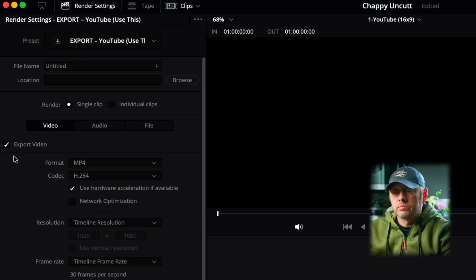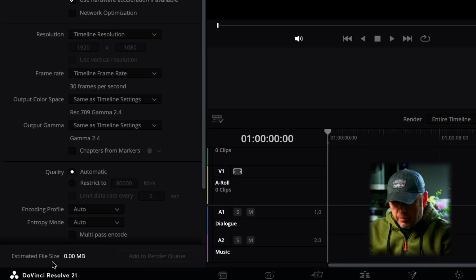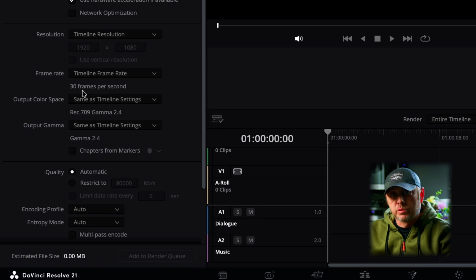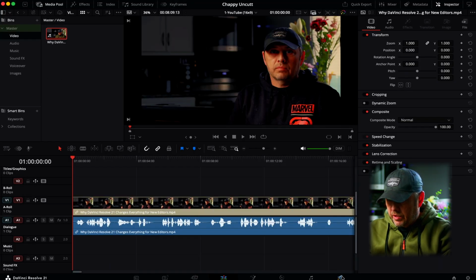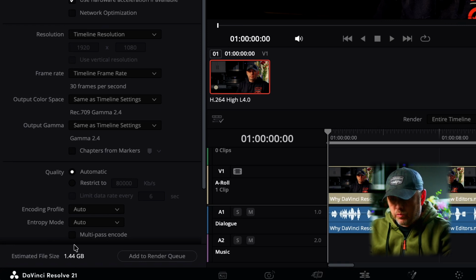Under video, you're going to have your format at MP4. Codec, run H.264. This will give you lower file sizes. Speaking of file sizes, if you look down here at the bottom, estimated file size, this is new in DaVinci Resolve 21, that it actually gives you what your file size will be. So as you change your settings, your file size will change. Slap a video on the timeline, back into the deliver page, and now you can see we have 1.44 gigabytes.